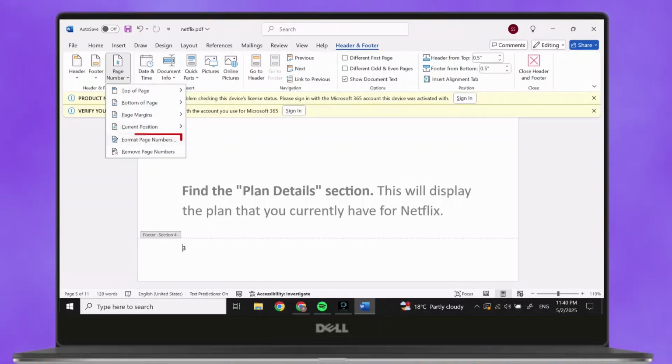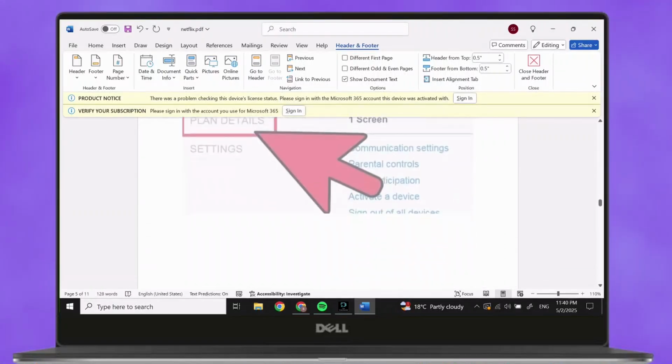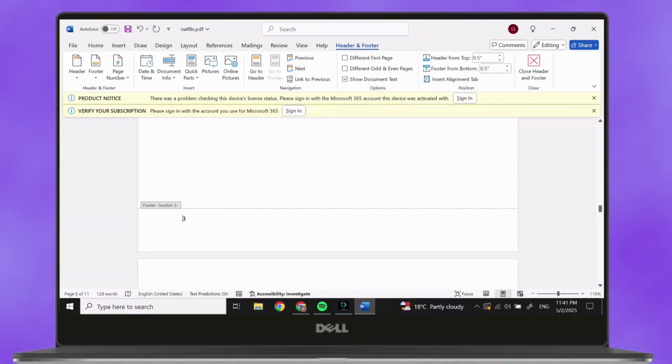In Page Number, click on Format Page Numbers. Then in here, at the top, you will find the number format 1, 2, 3. You can also select where to start. I want to start from 3, so I'll simply enter 3 in Start at and then press OK. You can simply type 1 as well. If you type 1, it will be 1, 2, 3 in sequence.